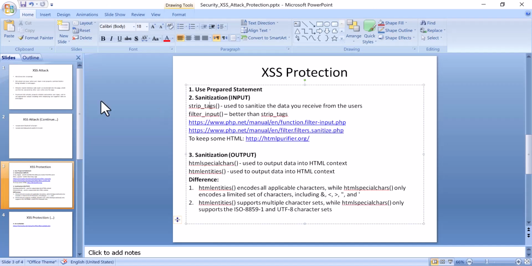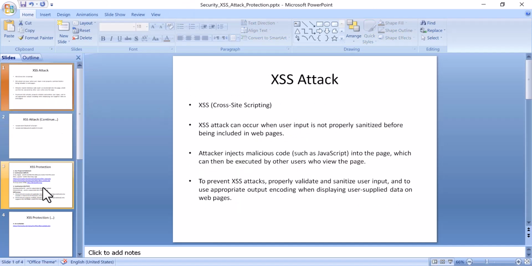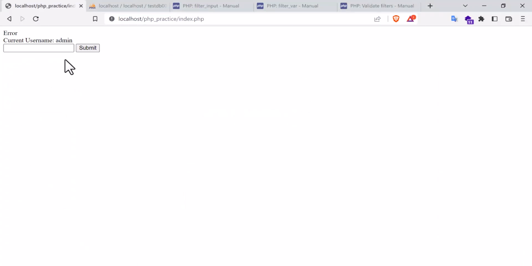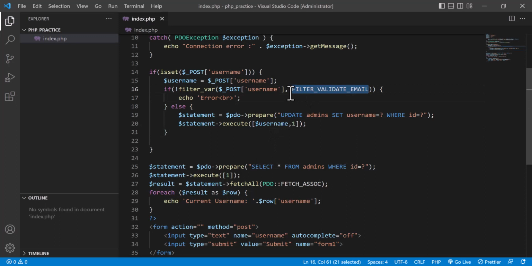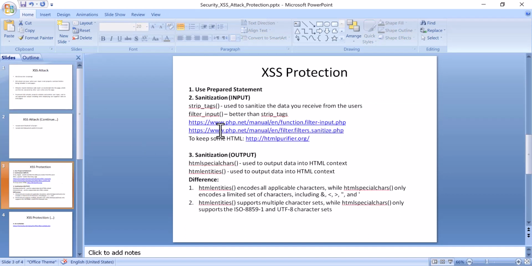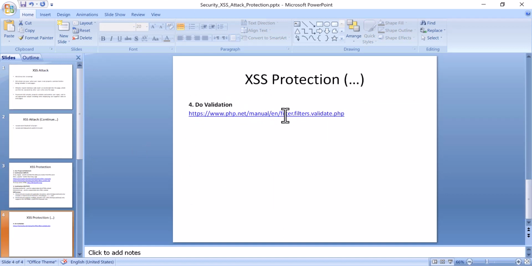If you try to give a script like this and submit, it is an error because it checks the input format. So in this way you can use validation. This technique can be used very easily for XSS protection. So filter_var. If you go to the next page, you will see the PHP validate filters.